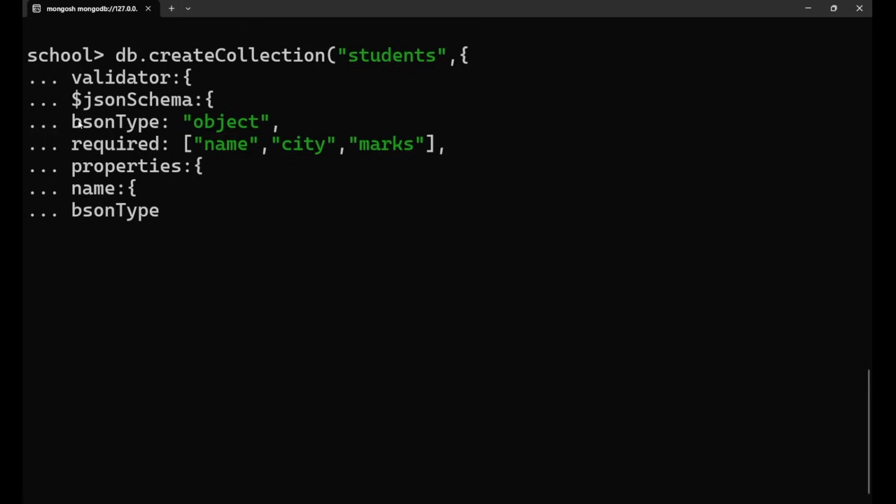As I explained here also, for the validator, like for the JSON schema, the bsonType was object, that was for the document. Now inside the field, the bsonType of the name field will be a string, right? So we will write string here, like this. Put a comma, and the second thing is the description. So here you write description, like this, right? Here you write that must be a string.